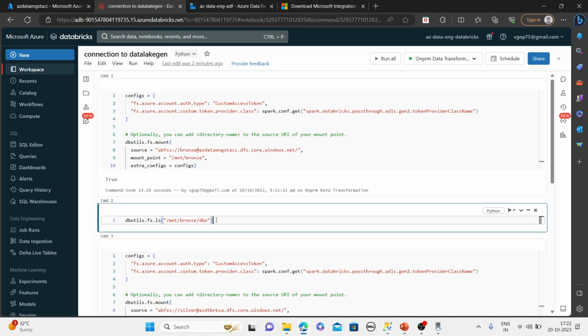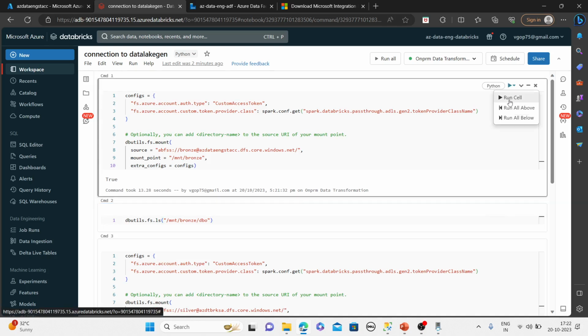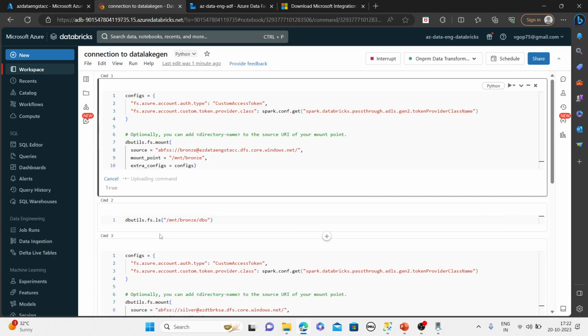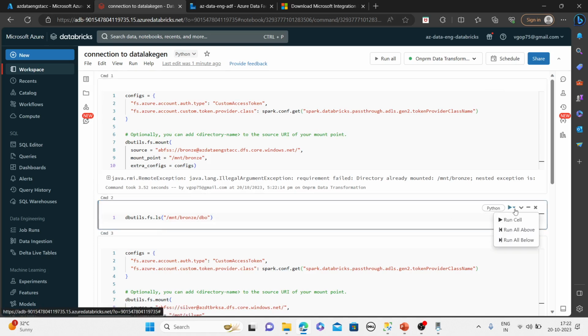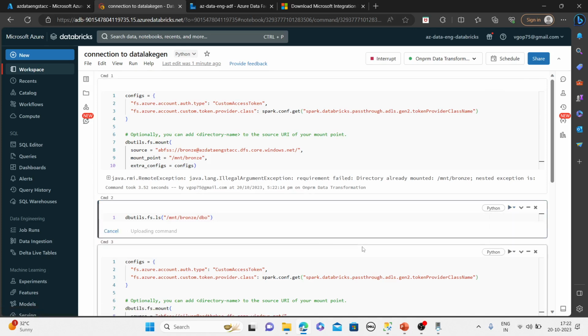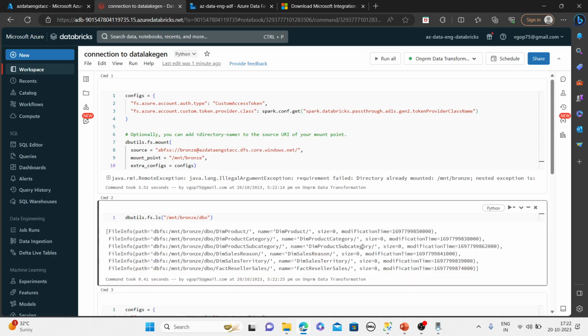And if you want to see what files are there, we can run the other command. This is a dbutils command, Databricks file system commands, which will show us. So I have executed this one, right? If you can see, it's saying already mounted, right? So now all my files are listed in the bronze container, it's showing here.